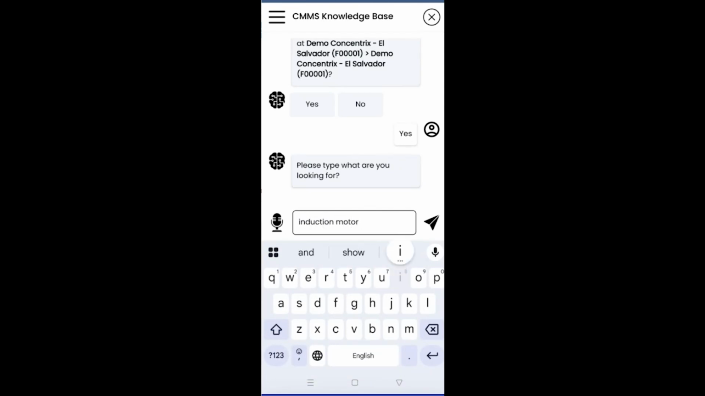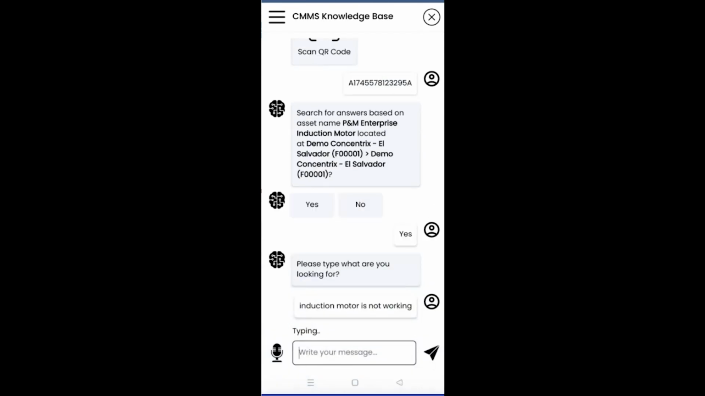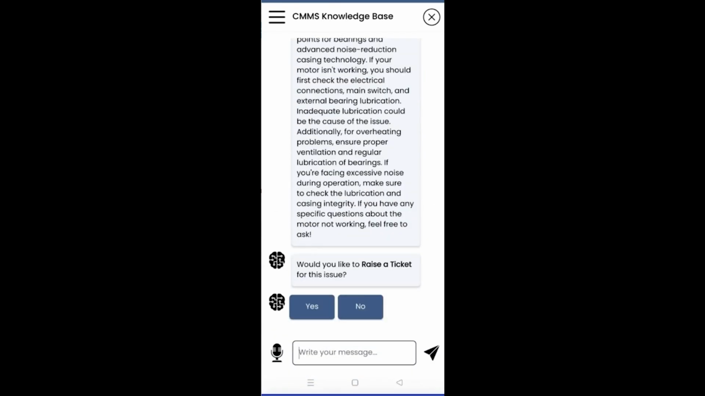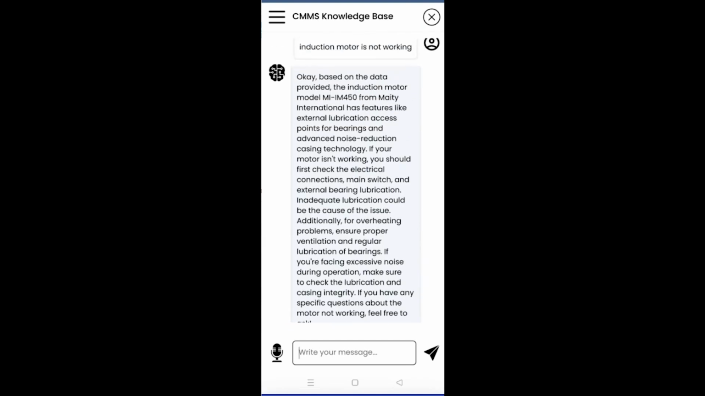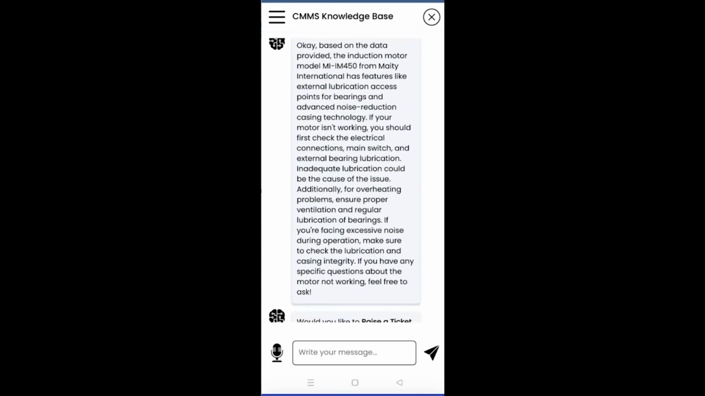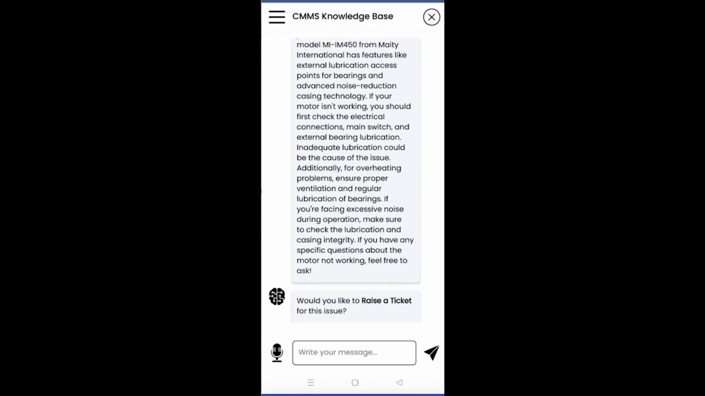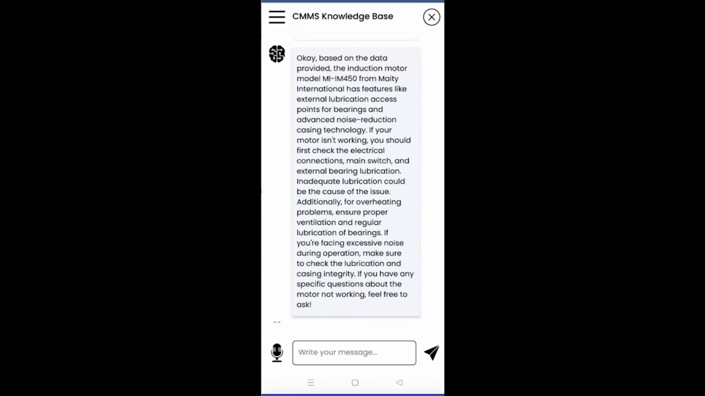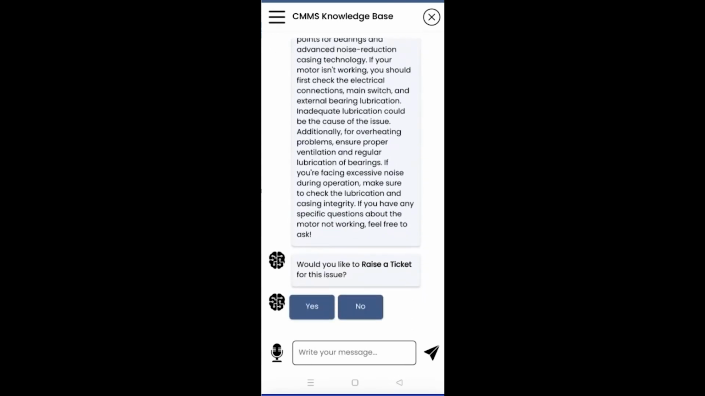I type, the motor is not working. It will now fetch data from the asset-specific knowledge base for the tagged equipment and display the answer. It will also prompt, would you like to raise a ticket for this issue? If you want to raise a ticket, simply click Yes.